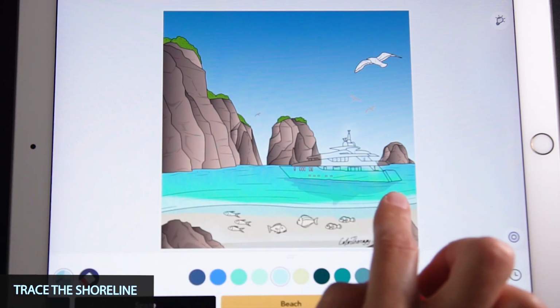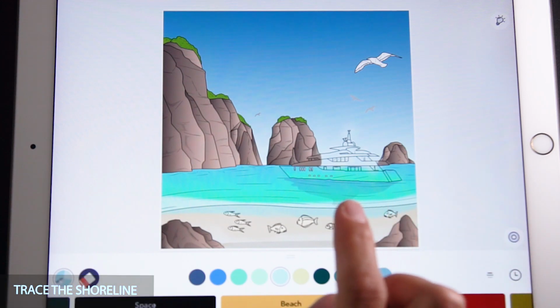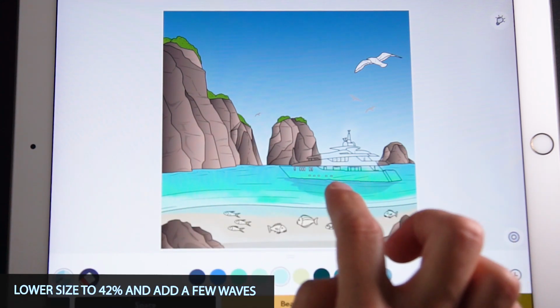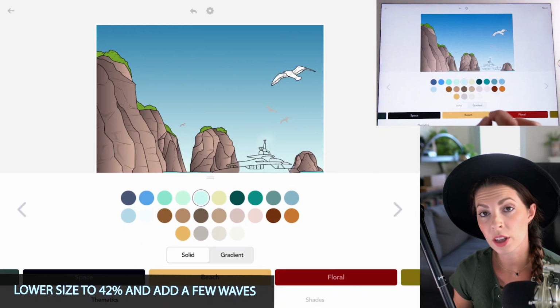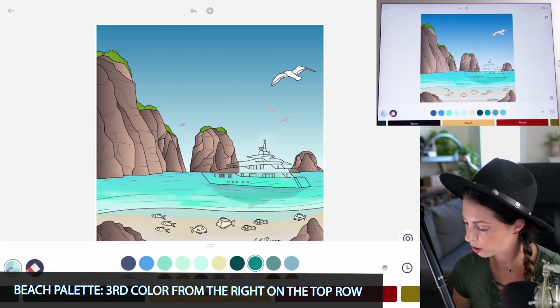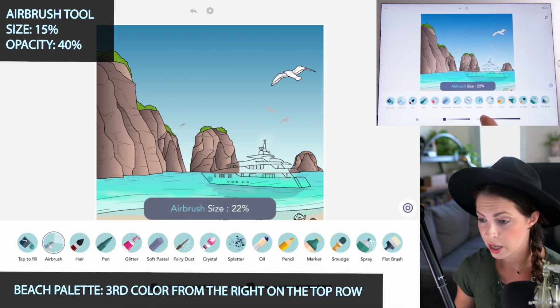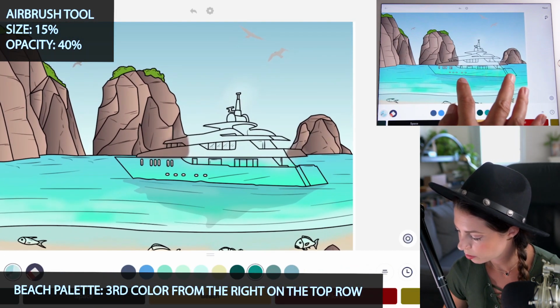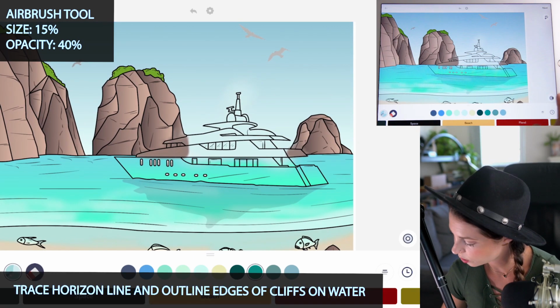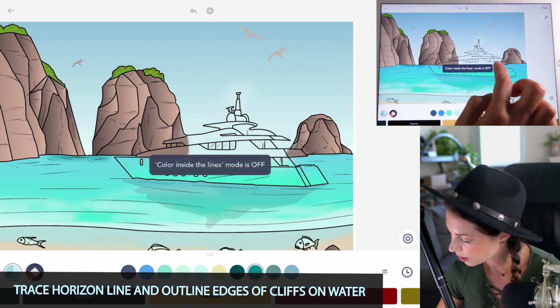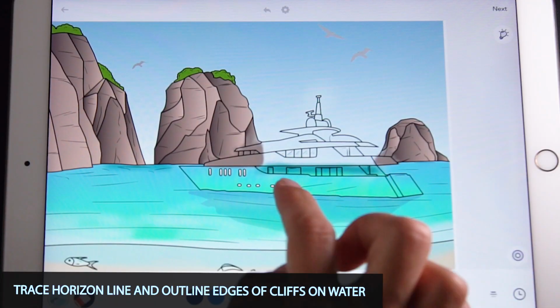And I'm just going to lower the opacity down to like 42% and add it in a little further out, kind of doing little back and forth strokes. Now select the third color from the right on the top row. It's like a dark turquoise color. This time, let's set the AIRBRUSH tool at size 15 and opacity at 40. And I'm just going to be shading the horizon line now, so you can turn coloring inside the lines mode to on or off as needed. If you're not coloring the boat, then it should be off.